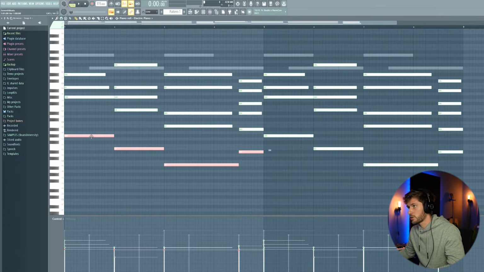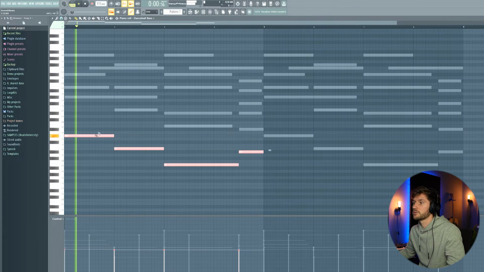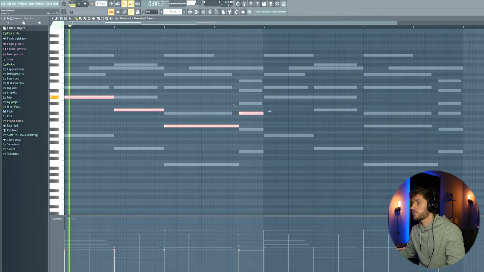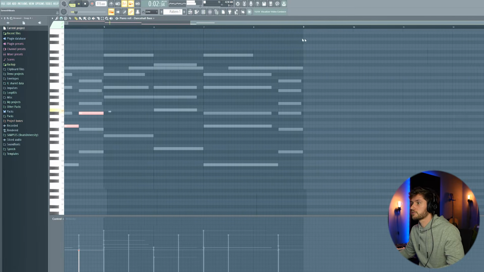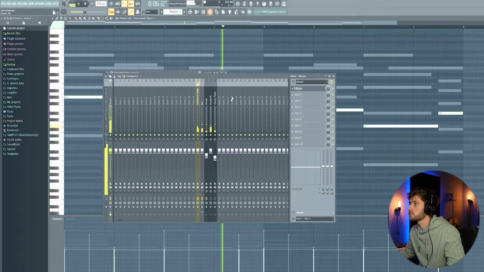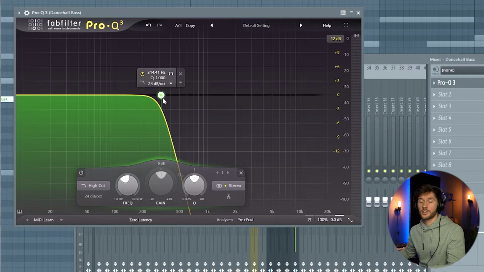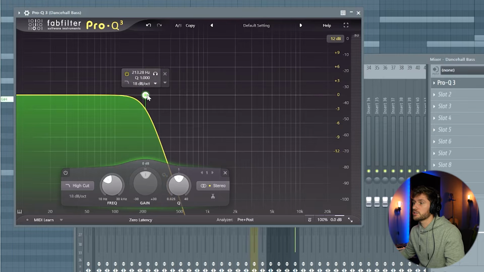Right now we're just going to copy the root notes and paste it into this one. Turn it up 1 octave. Also link this one to the mixer, and because I've added some distortion, I'm going to remove the high frequencies.